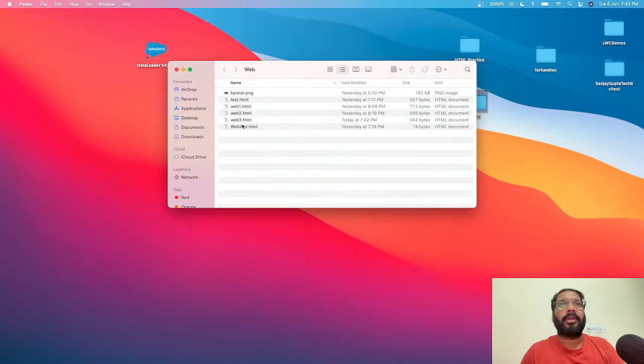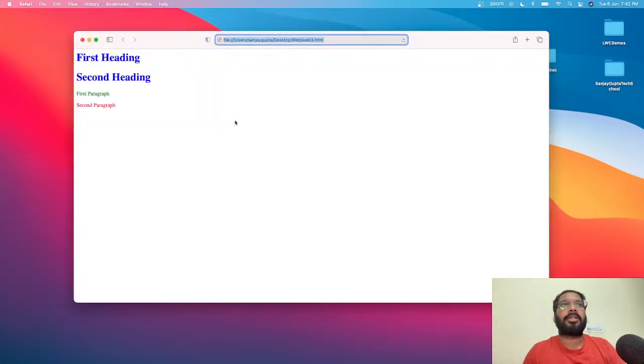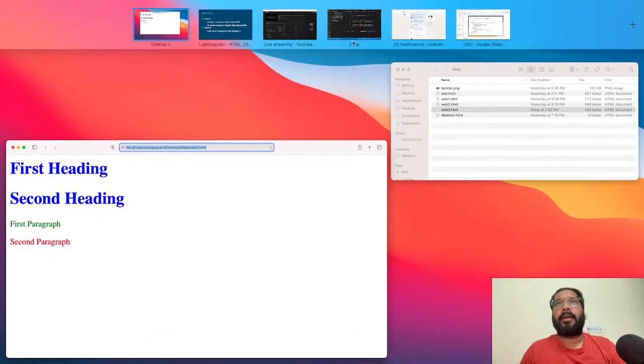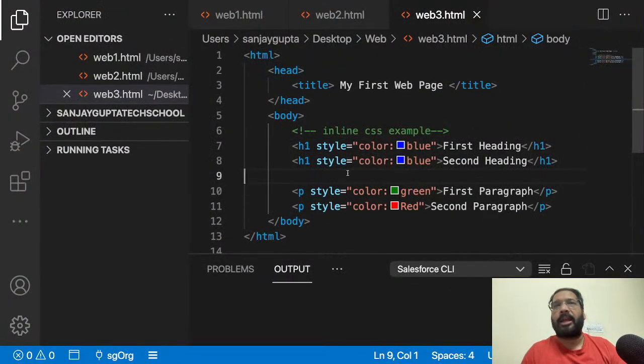Now moving here, we have web3.html. What I'm going to do is double click on this file so that a new web browser will be opened and the result will be available there. Here you can see the headings are in blue color. The first paragraph is in green and the second paragraph is in red color. Okay, so this is the outcome of the things which we have applied as inline CSS, right? So inline CSS you need to define along with whatever elements you are implementing.